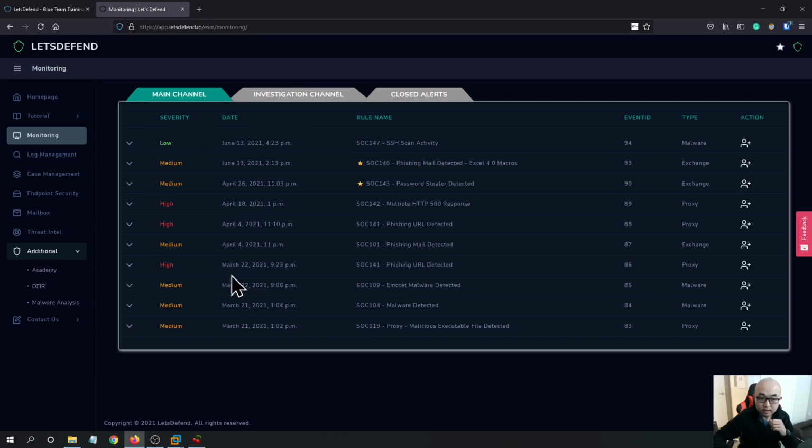The alert I'm going to be working on today is SOC146 Phishing Mail Detected, Excel 4.0 macros, which was triggered on June 13, 2021 at 2:13 p.m. It is categorized as event ID 93, and its type is Exchange, so we know that it is related to phishing.